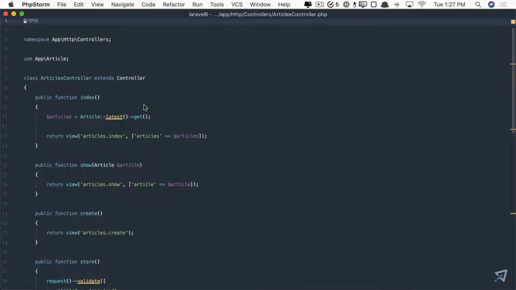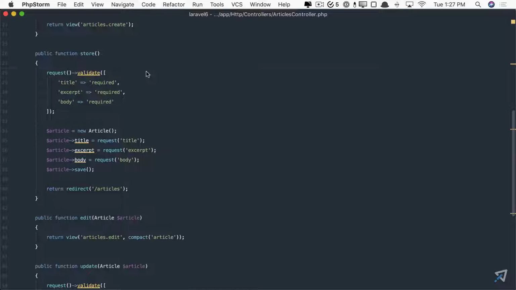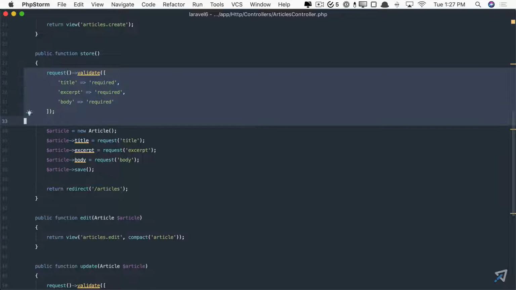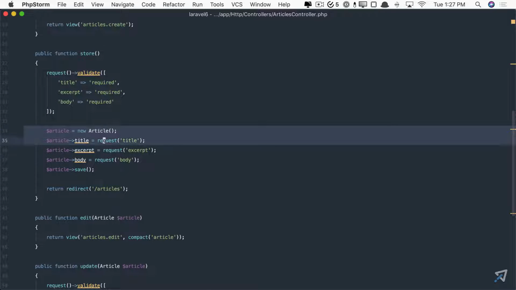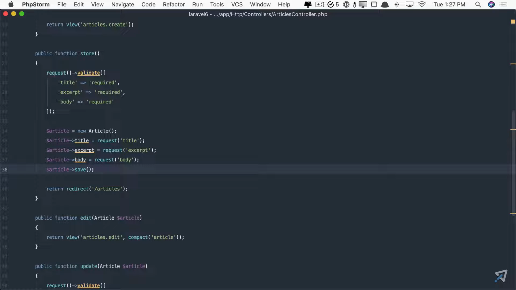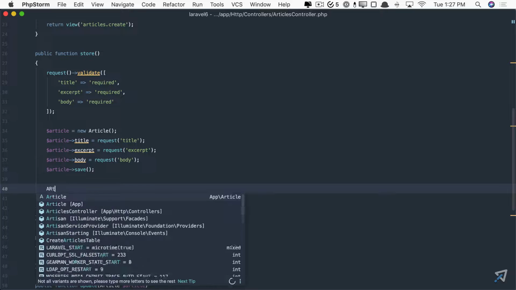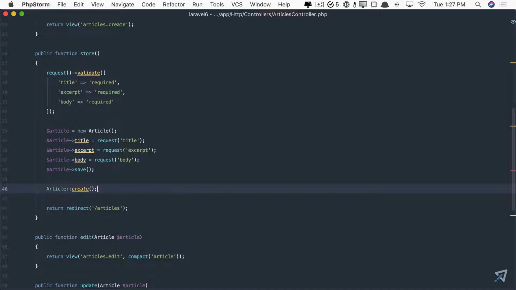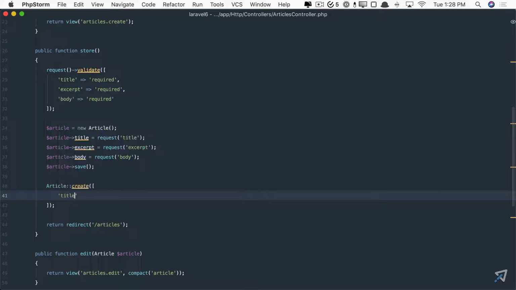Here's our next technique. If I scroll down to the store method, notice that we validate the request, and then we build up an article, assign the attributes, and persist it. Well, as it turns out, there's a number of ways to clean this up. First, I could use the article create method, and here we can provide an array to assign everything.